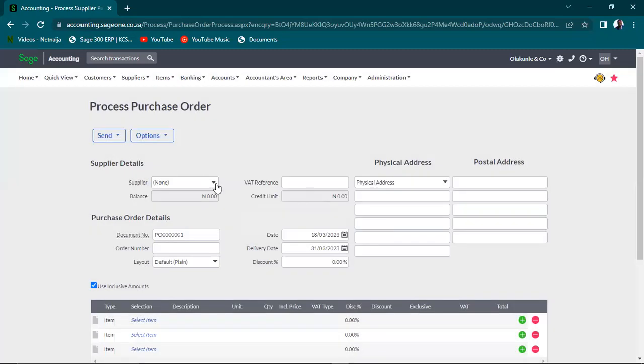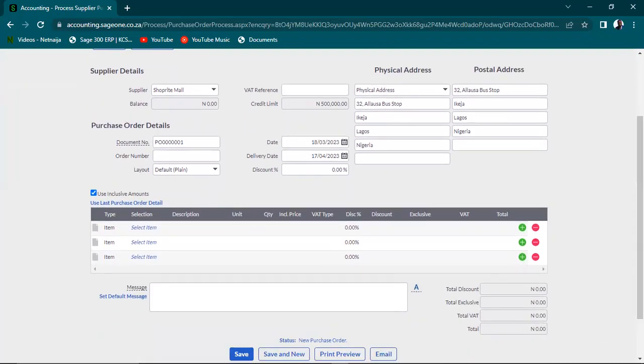So who is the customer? We already have a customer on the system. Pick the customer. See what happens. As I choose that customer, the physical address and the postal address that we created automatically showed there. And the credit limit also showed that we have with this supplier. The system will automatically give you a document number. Don't attempt to modify that document number. You can, but I don't advise you to do that.